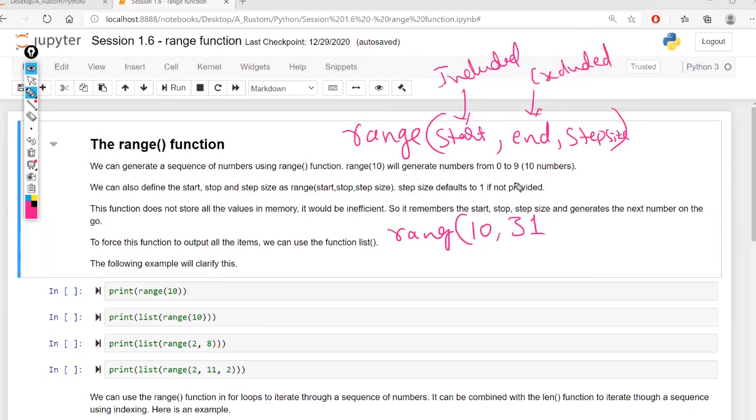That we have understood in the earlier video. So if you want to generate 10 to 30, you have to mention 31. One extra number you have to mention. You have to count plus one, then you give the indexes or, in this case, numbers. Then what is the step size? If you want to generate numbers 10, 12, 14, 16, 18, 20 up to 30, with a gap, skipping one number in between, you should mention step size 2.